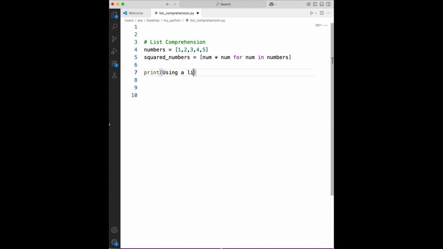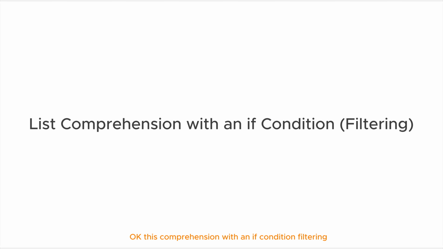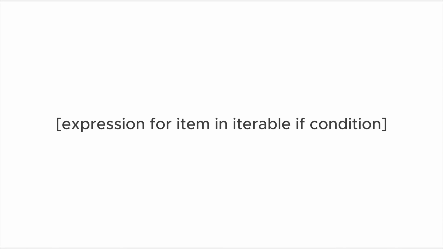Print "using a list comprehension", squared_numbers. Let's check. Okay, list comprehension with an if condition. Filtering. List comprehensions become even more powerful when we add a condition to filter our items. The syntax is: expression for item in iterable if condition.